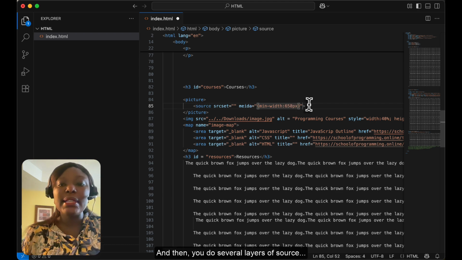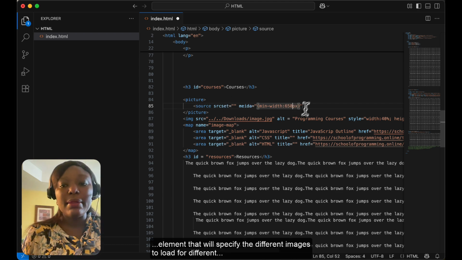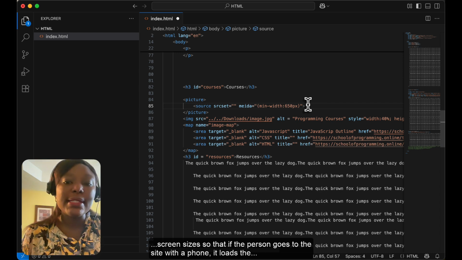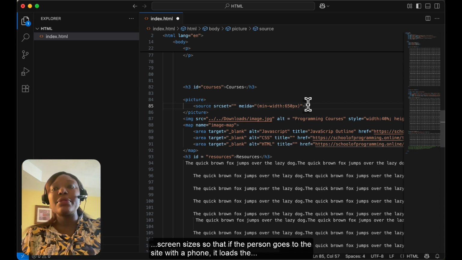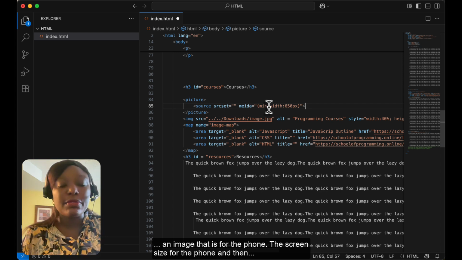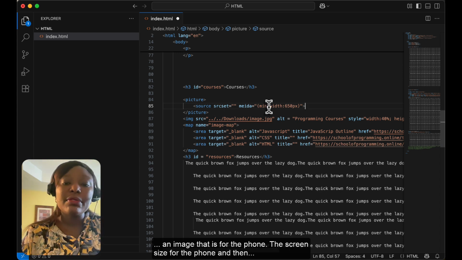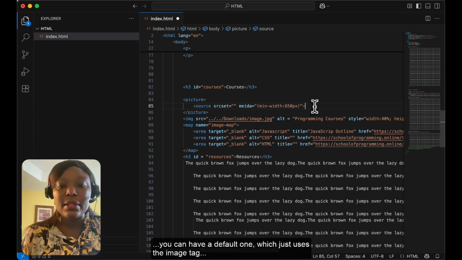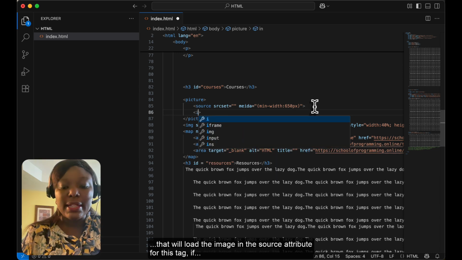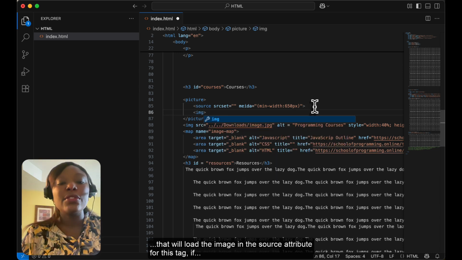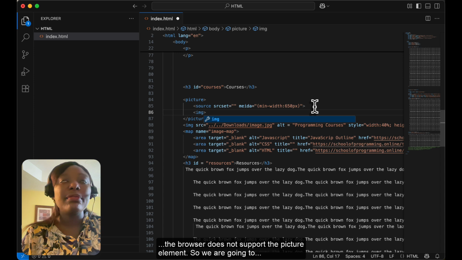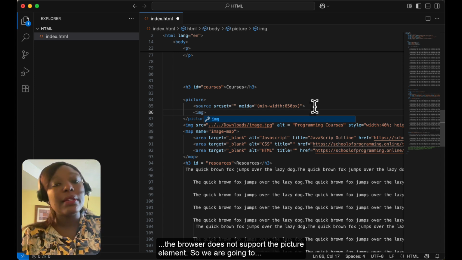And then you do several layers of source elements that will specify the different images to load for different screen sizes, so that if the person goes to the site with the phone, it loads the image that is for the screen size of the phone. And then you can have a default one which just uses the image tag that will load the image in the source attribute for this tag if the browser does not support the picture element.